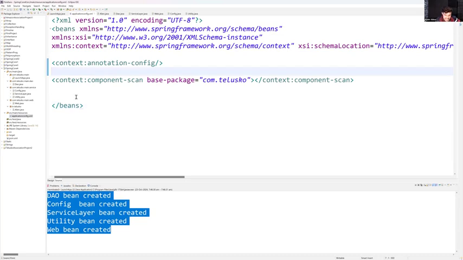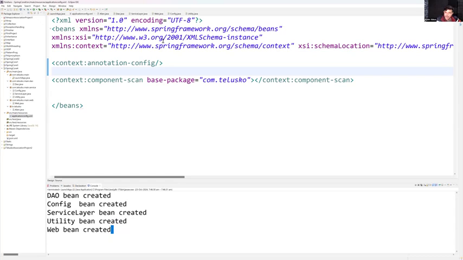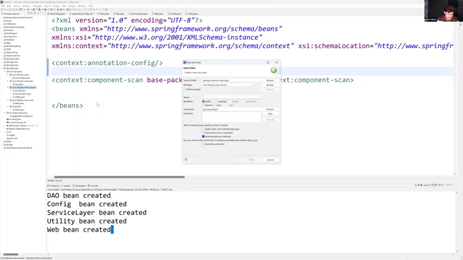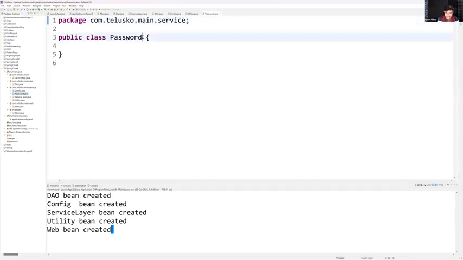Now, my dear friends, have you got it? No, you have not got it. I'll do one thing. I'll go to somewhere in the service package only. I'll create one class called Password class. Inside this class, I will write one constructor. Can I give multiple? No, you cannot.